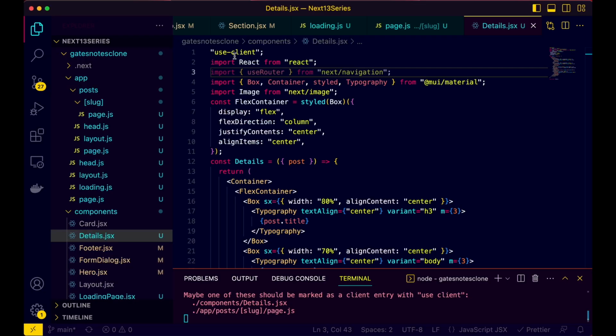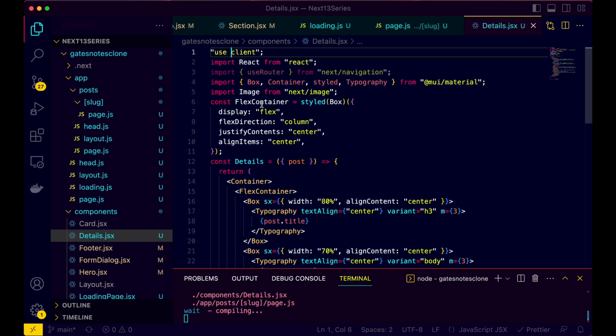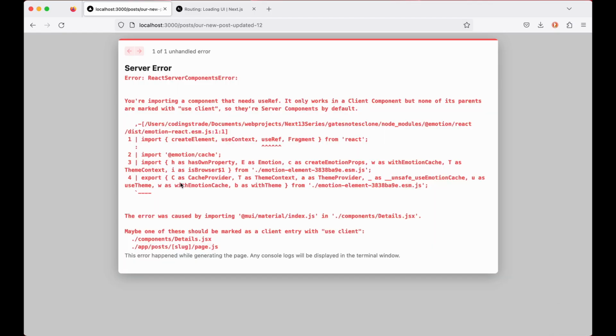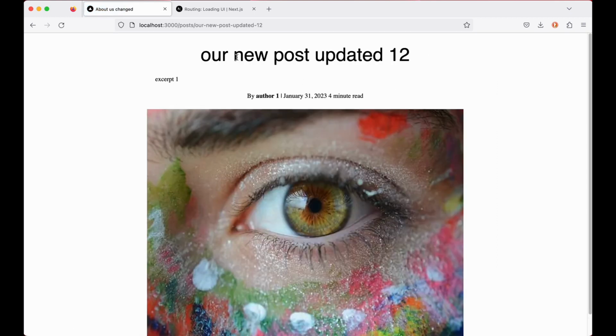So let's remove that hyphen and let's save this. If we go back, it should work. Now this error comes from the server if you say something like this. So now we should be able to see our post.